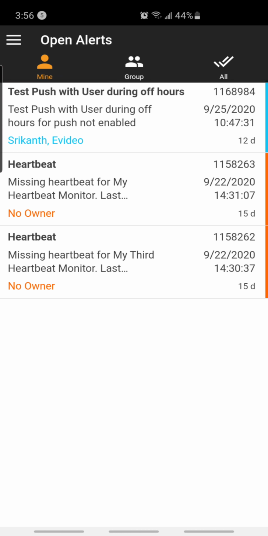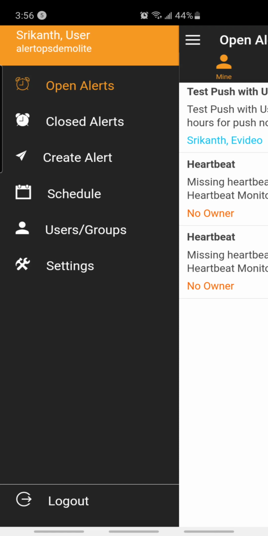In this video, we'll be touring the AlertOps mobile app to give you an idea of how you can use it for incident response. Let's get started. What you see now is the AlertOps main menu. We'll take a look at each one of the key features of each of these modules within the application.